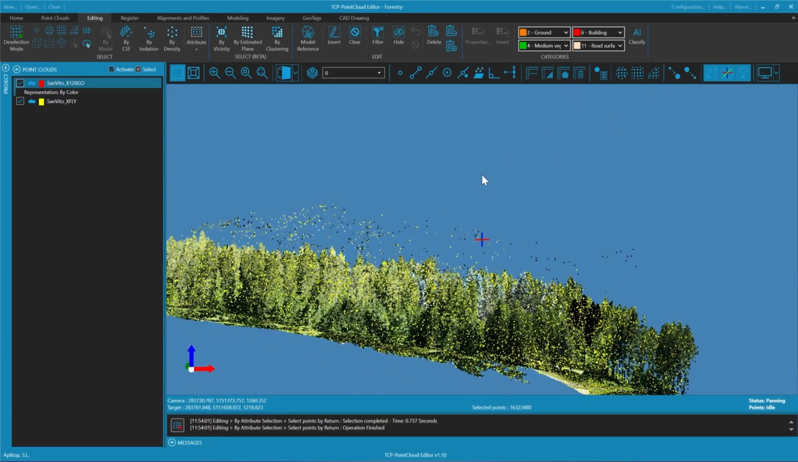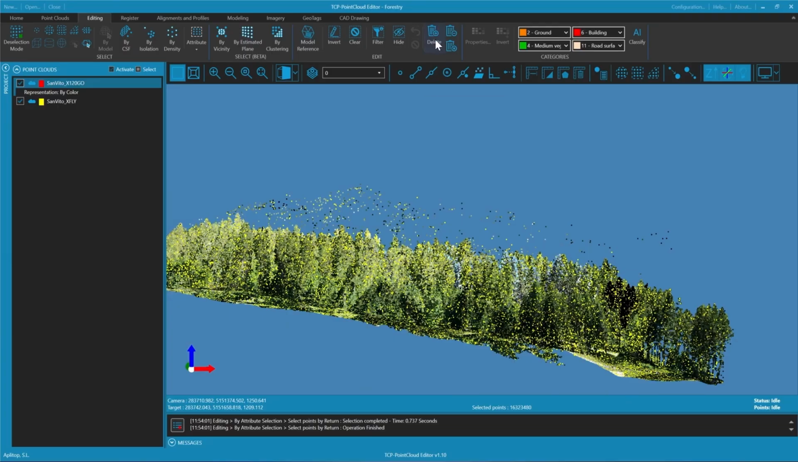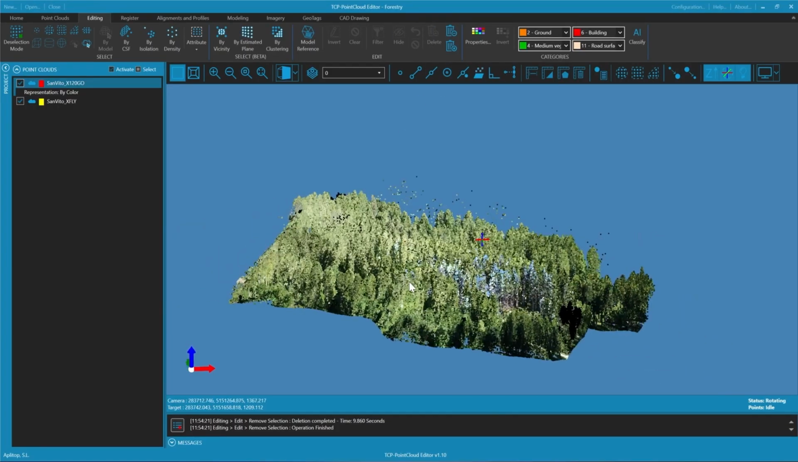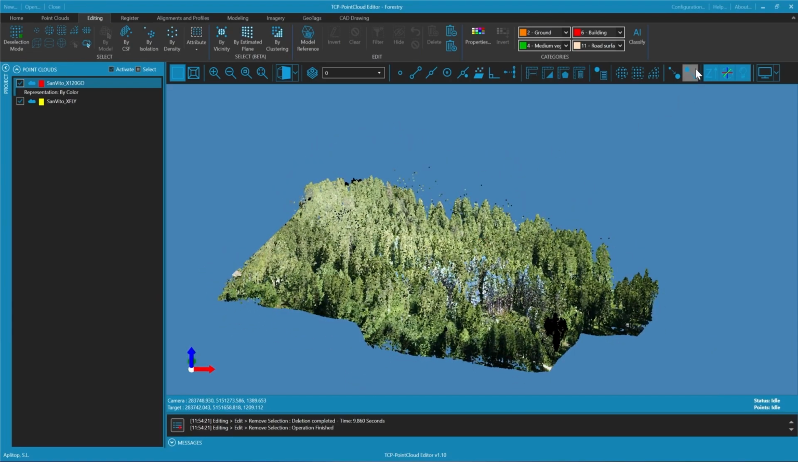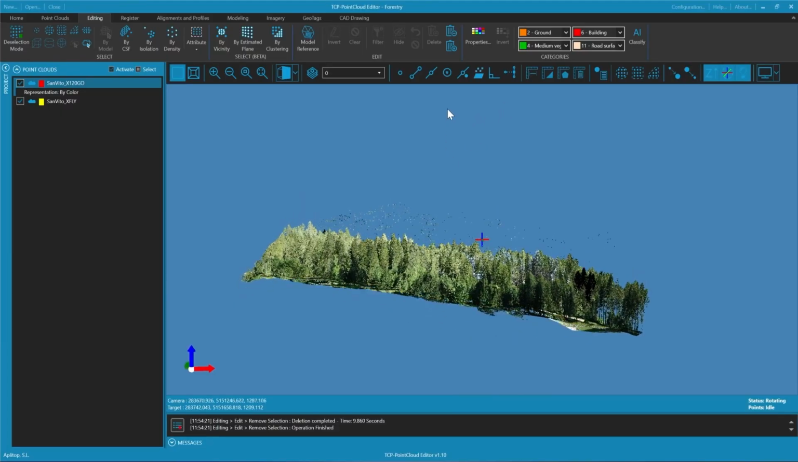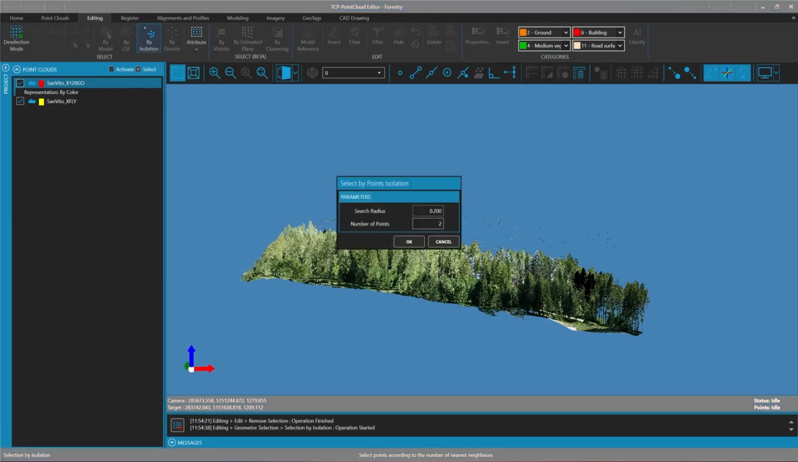So now, to get rid of the rest of the noise points that we see here, we could do it manually, but it would take a lot of time and we have to be very careful. So instead, we're going to use the isolation filter. What we're going to do is find points which, within a radius of 0.2 meters, don't have at least two neighbor points. If that criterion is not met, we consider it an isolated point, and we're going to select every one of them.